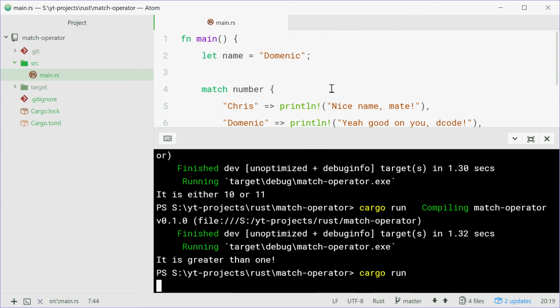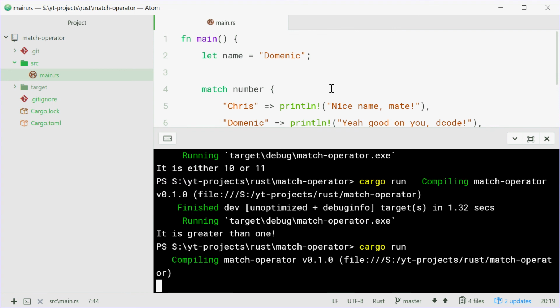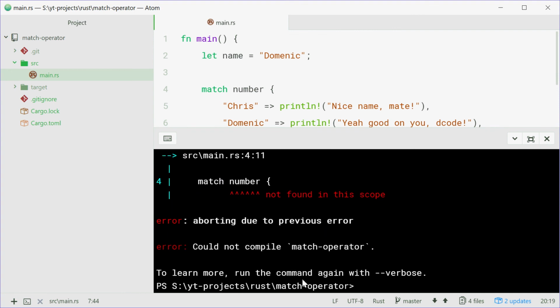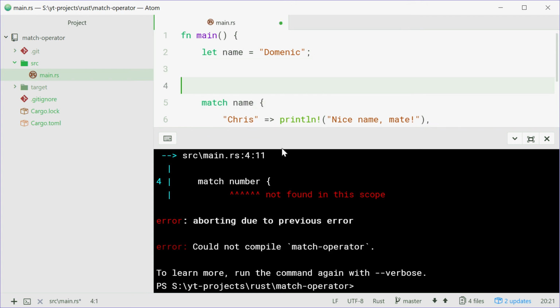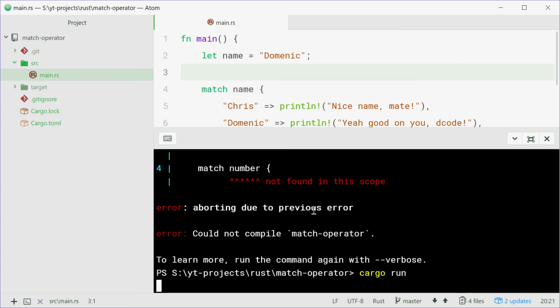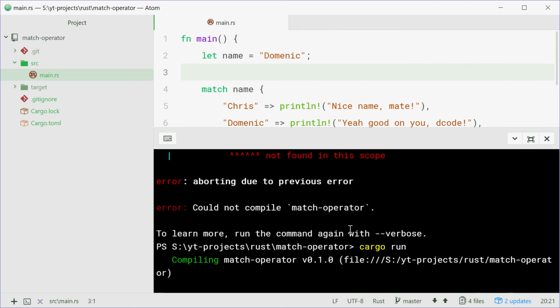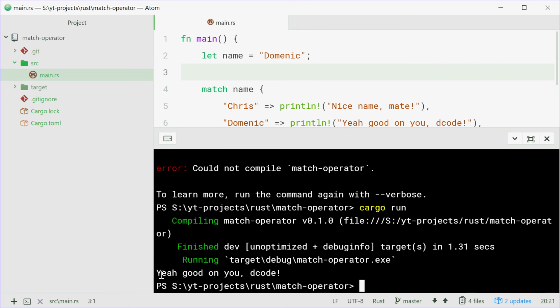Let's now run this one. And just to demonstrate, we should see, name. Okay. Let's try this again. We can go down here. And we get, yeah, good on you, Dominic.